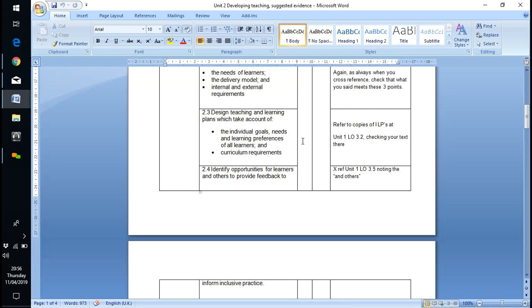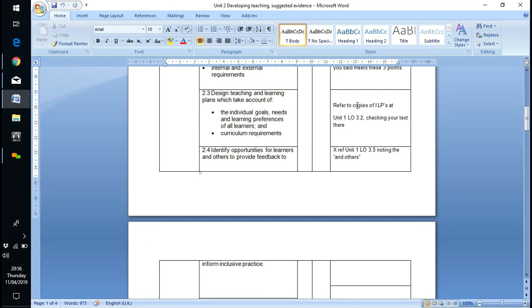Exactly, yes. And again, copies of your learning plans, ILPs, Unit 1, 3.2, checking again your text there that meets individual goals and needs. I'm pretty sure it does. Learning preferences of all learners and curriculum requirements. Yeah? You may need to add something about curriculum requirements as far as I can recollect on that, but that's pretty well straightforward. Yeah?